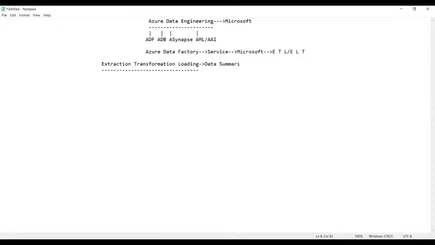The next process is loading, not the transformation. Extract and load first, then transform it later. Transformation is the actual process where the data summarization is done. So ETL and ELT are the same, but only the order of application changes here. That's it, nothing else.